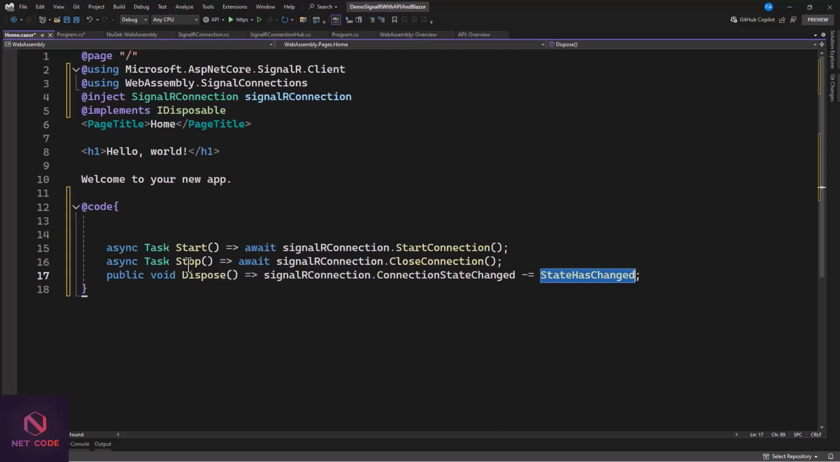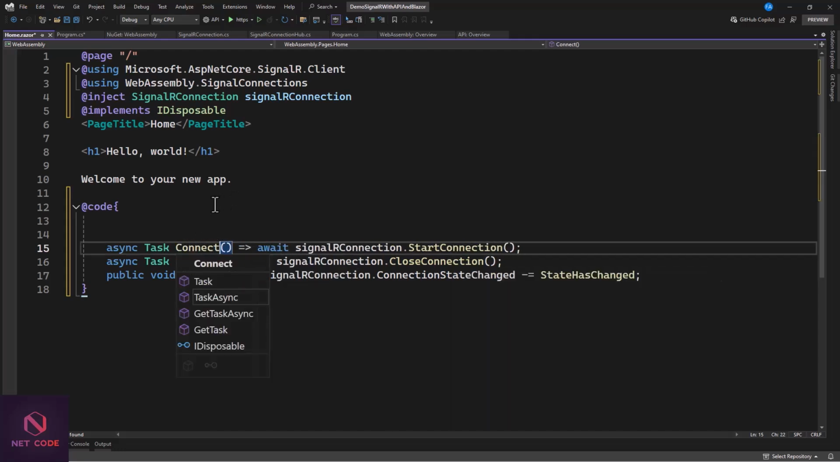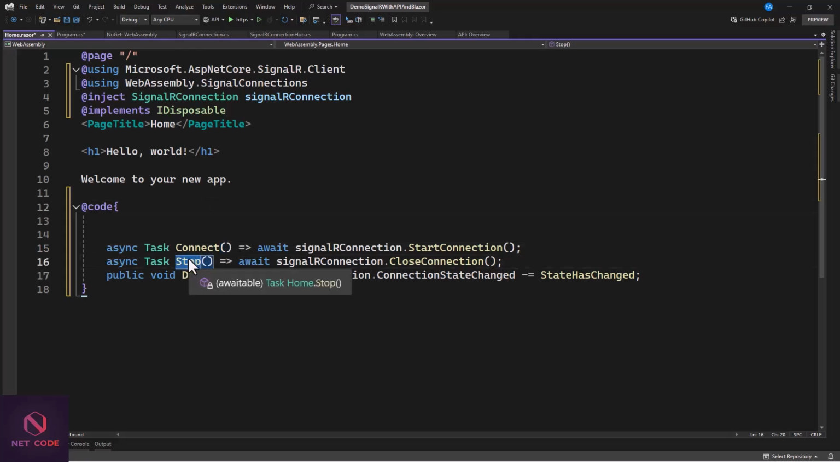And now if I click on the stop button, I want to close the connection. If I click on start, I want to start the connection. So maybe I can just have a name as connect and disconnect, right? So this sounds good.